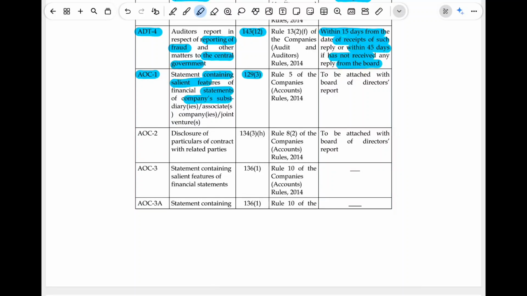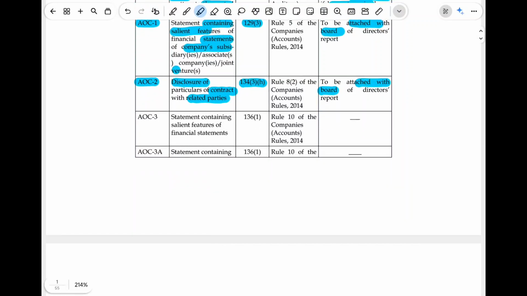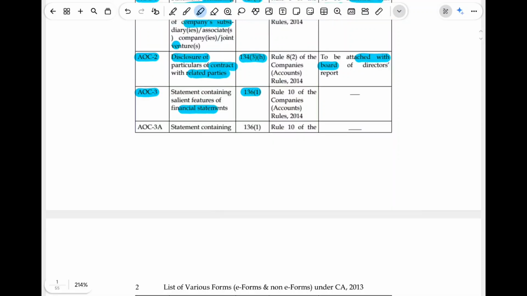Relevant section, section 129, subsection 3, to be attached with the board of directors' report. AOC2, disclosure of what? Disclosure of particulars of contracts with related parties. Relevant section, section 134, subsection 3, clause H, to be attached with the board of directors' report. Sorry, section 143, subsection 3. Next is AOC3, statement containing salient features of financial statements, that is section 136, subsection 1. There is no time limit as such.